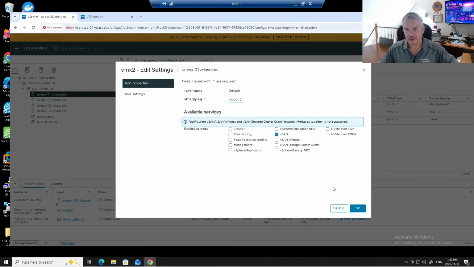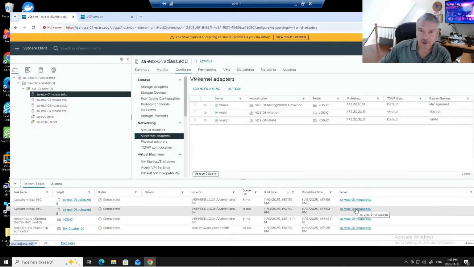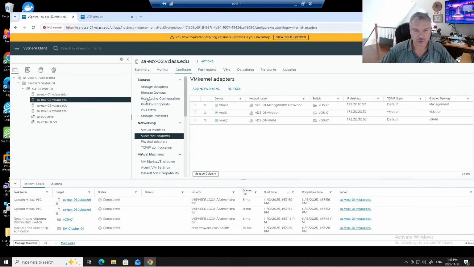By the way, just don't blindly go in and set these numbers. Your physical environment must support these MTU sizes. Okay, mine does. Mine supports 9000. Just blindly typing it in doesn't make it work, okay, folks. So you've got to check with your networking folks. Is there end-to-end 9000? Okay, I'm gonna repeat this on host 2, 3, and 4, and I'll be right back.